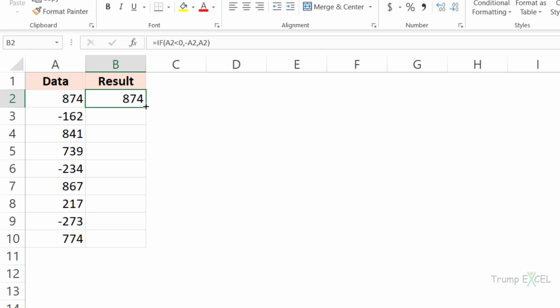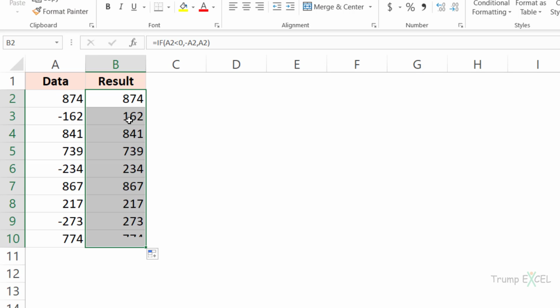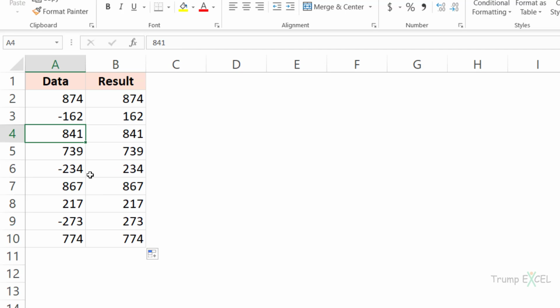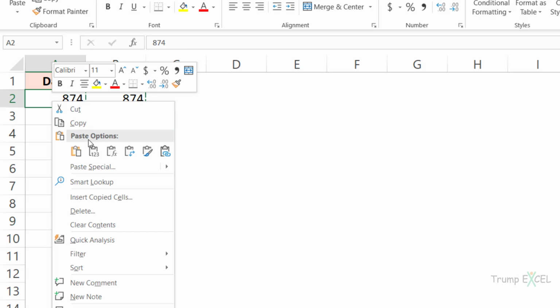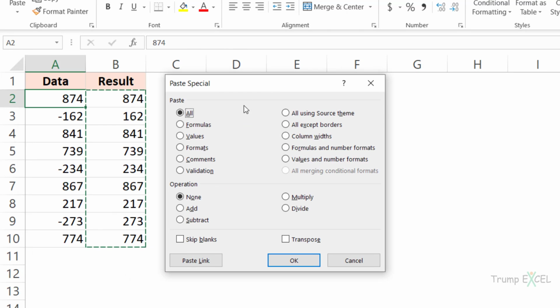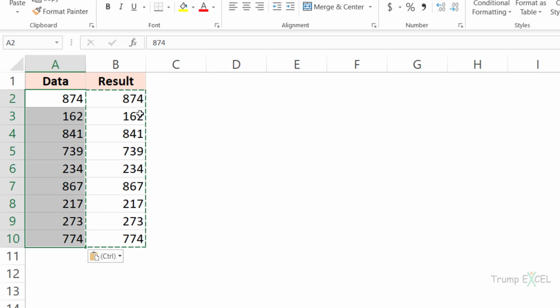And now when I copy this for all these cells, you can see that positive numbers are unchanged, but negative numbers are converted into positive numbers. And in case I have any text value here, that also remains unchanged. So this is again a really quick and straightforward method. Now, if you do not want the formula, you only want the numbers, then you would have to copy this and paste it here as value. So you right click, go to paste special, and here you paste it as values, and then you can delete this column. So this is one way of doing it.